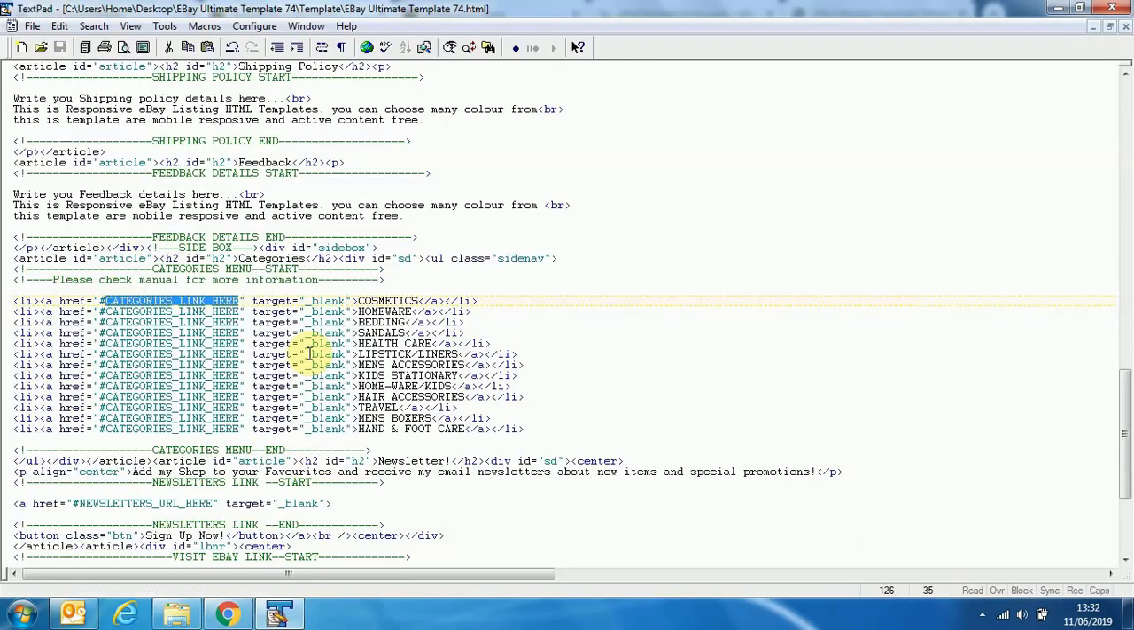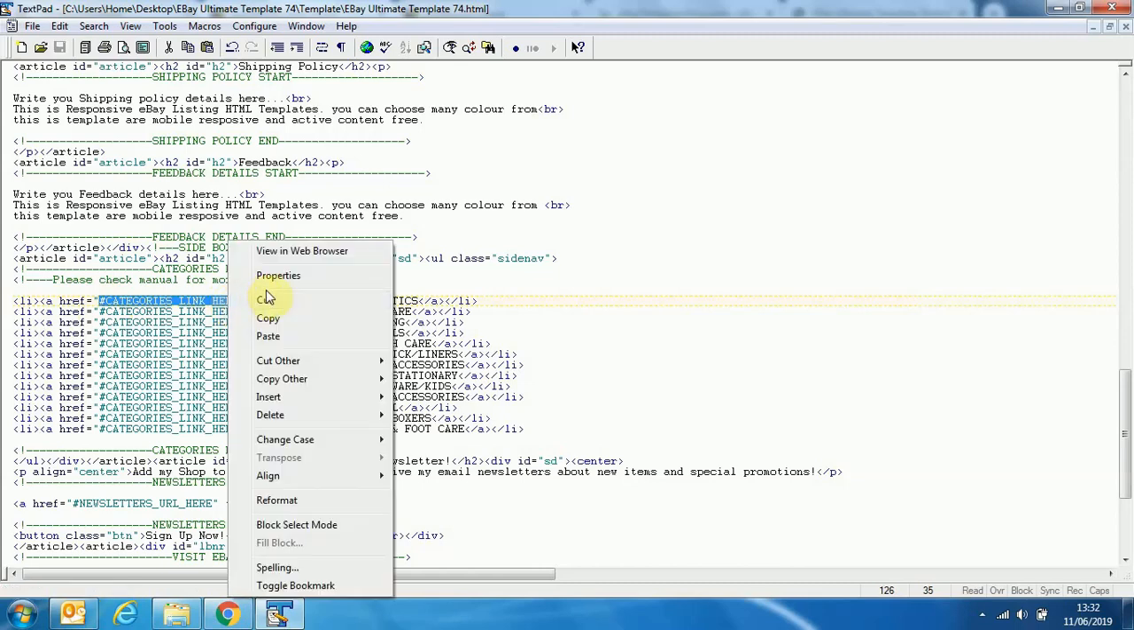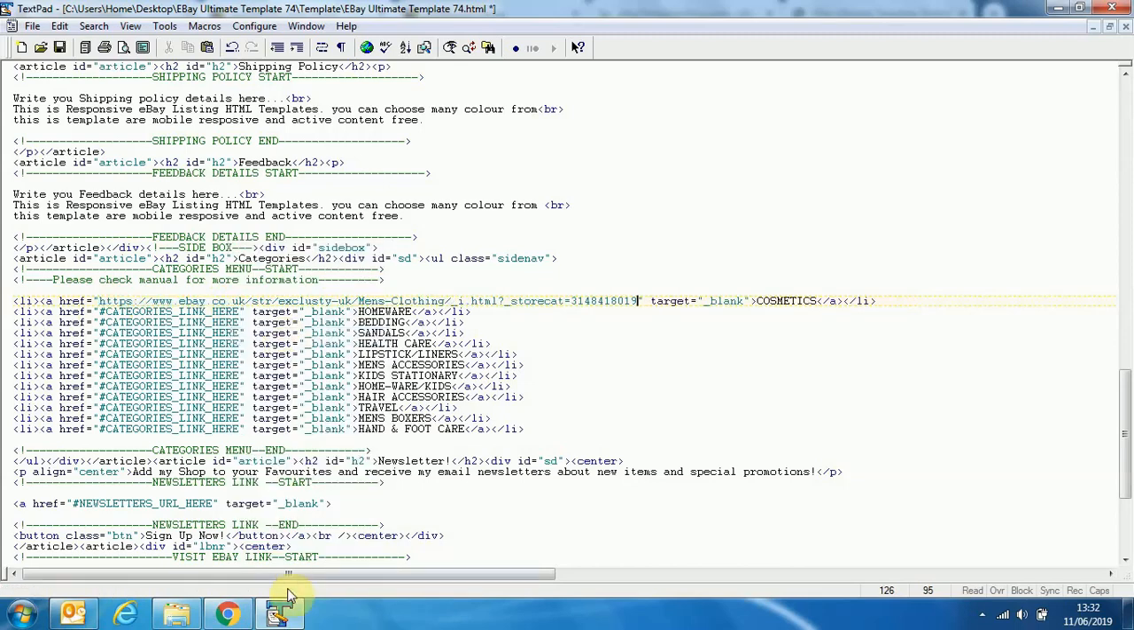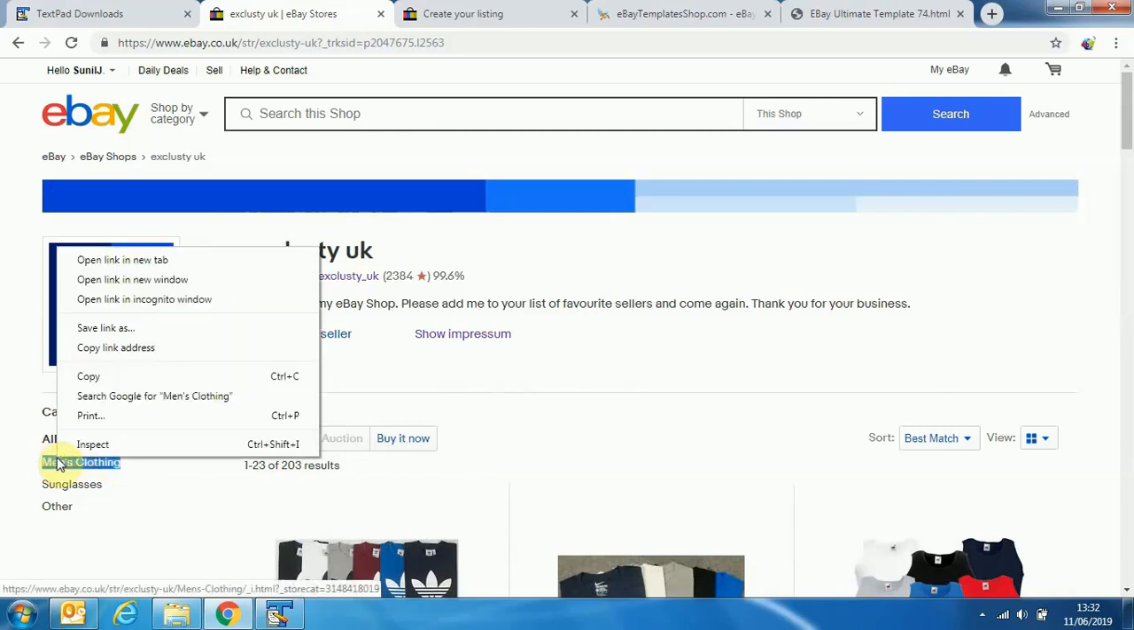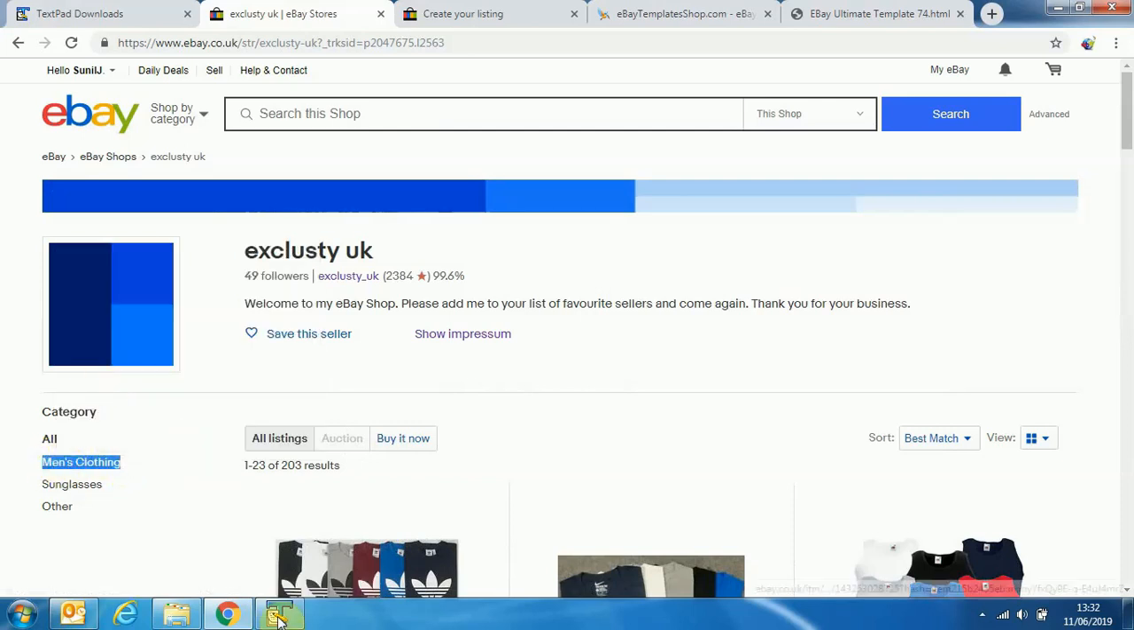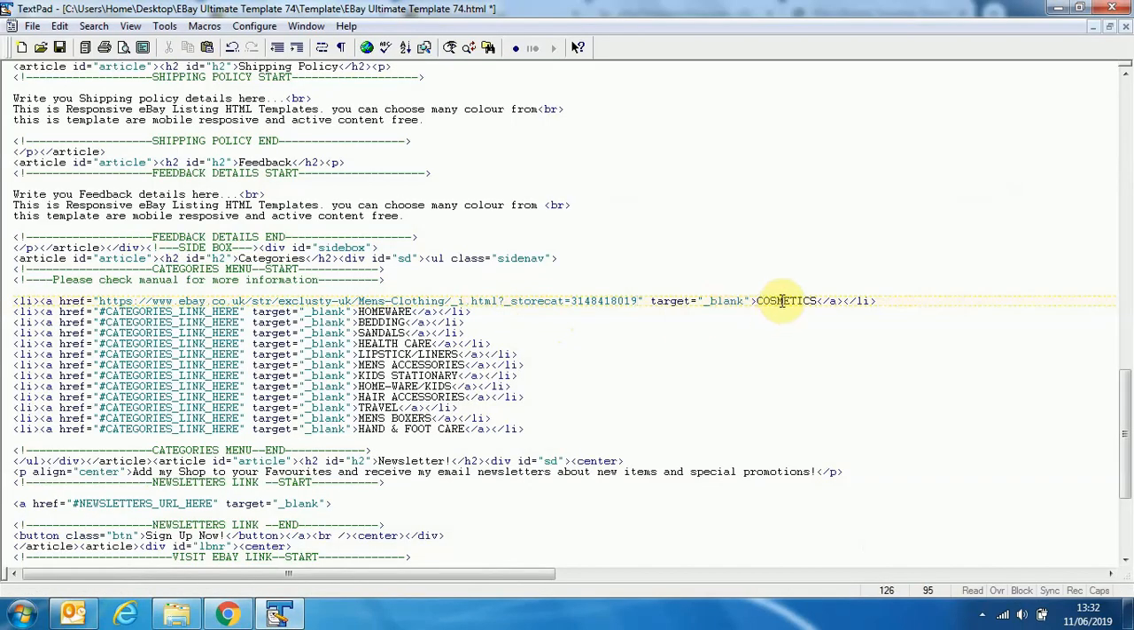Go back to the template code, and paste inside the list tag where it says hash sign categories link here. Then go back to the eBay store page, and copy the category name where you copied the link, and paste it into the template code. Repeat the same process for other categories.